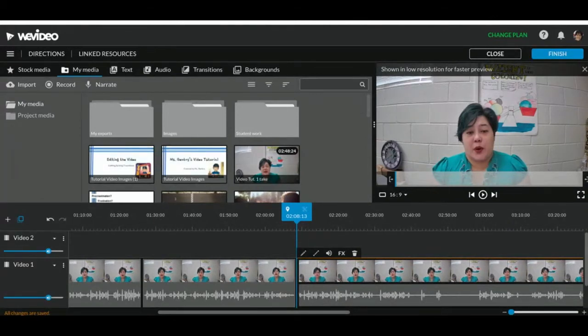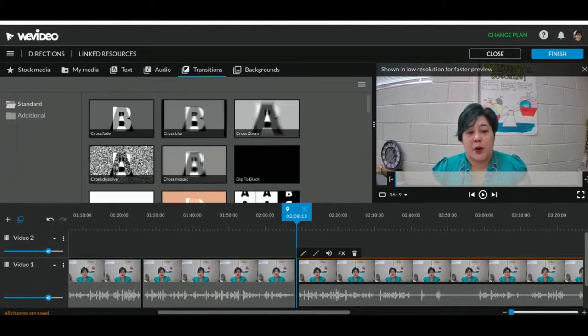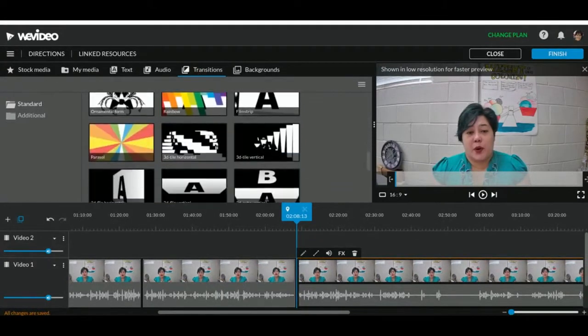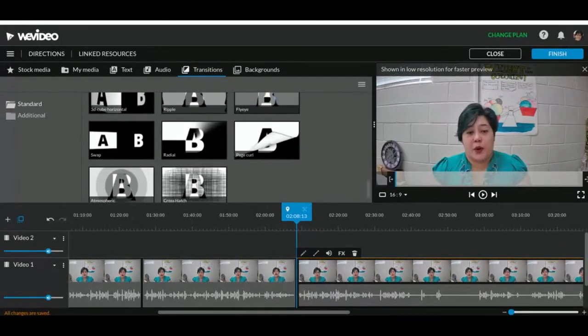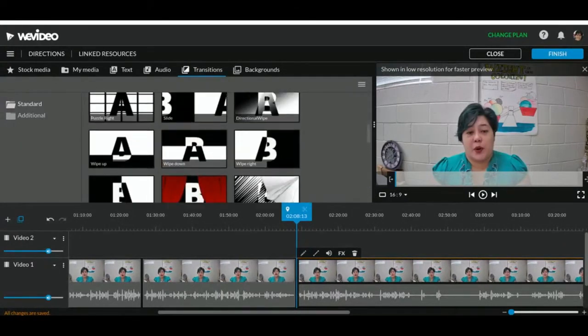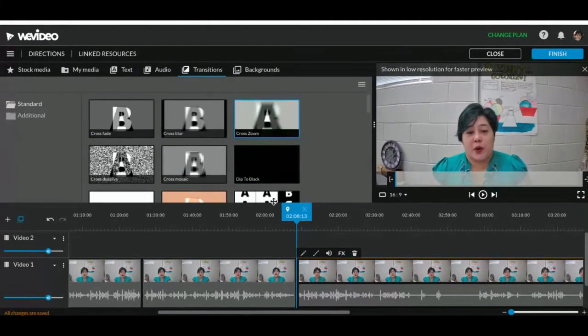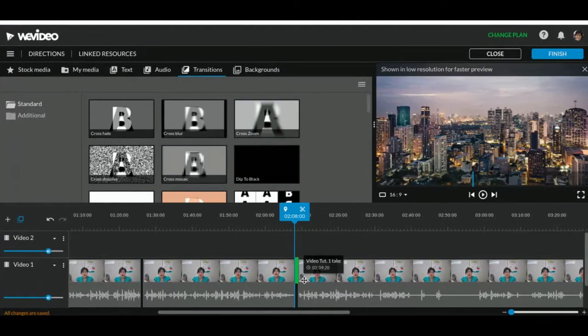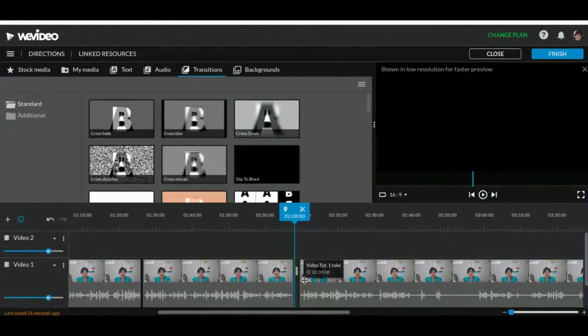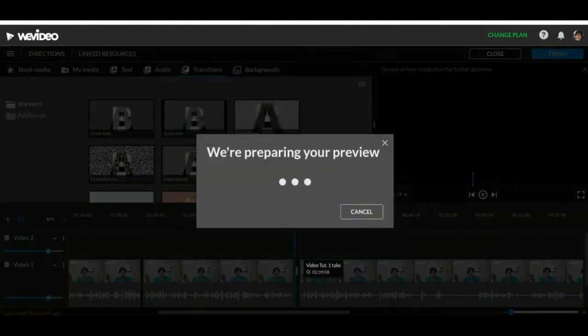Now, if you want to add some other features that are in here, so let's say we have the transitions. So we'll go up here to this transitions box or tab, and it has several that are available for you. Be mindful not to get one with a lot of flashing lights. And we're going to take this one, we're going to drag it, you place it in between a cut, and that way when it plays.